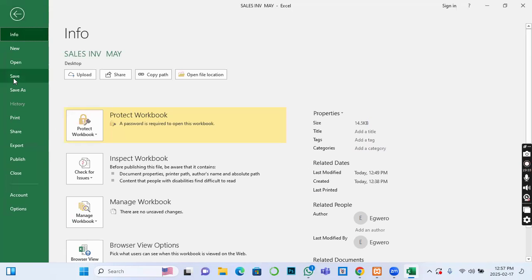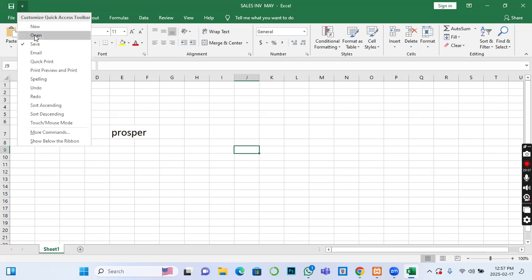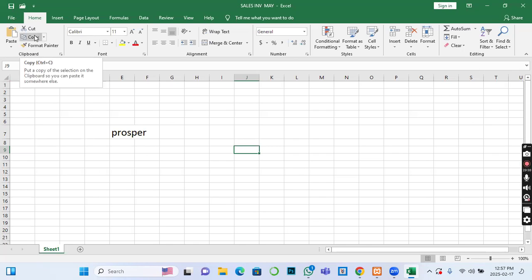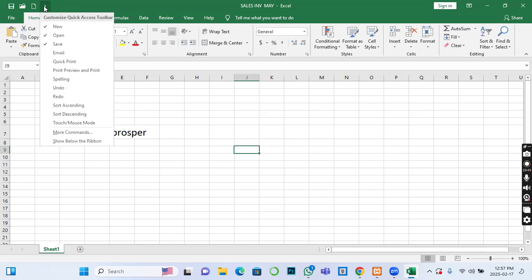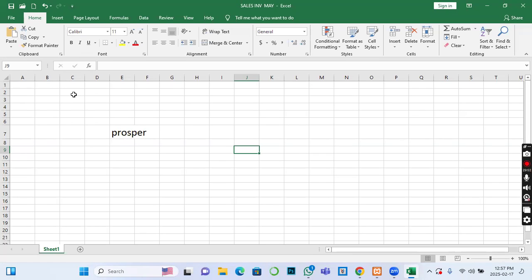There is no way you work that you will not open your previous work, so I also program it. There is no way you work that you will not ask for a new workbook. There is no way you work that you will not make a mistake that will lead to undoing or redoing. So these are some that you can have. And this is how you can customize your commands on the standard toolbar.